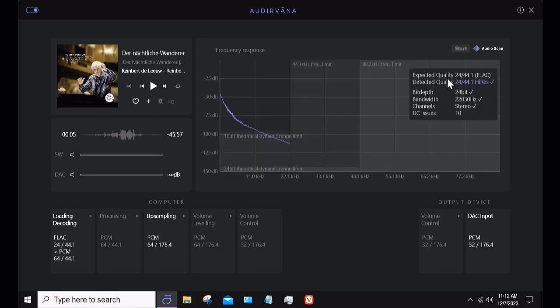So expected quality was 24-bit 44.1, detected quality 24-bit 44.1, the bit depth is correct, the bandwidth is correct, stereo, and there were some DC issues which live way above where we're ever going to hear it. So it's really not an issue on this particular one. So that's an audio analysis on this particular track.